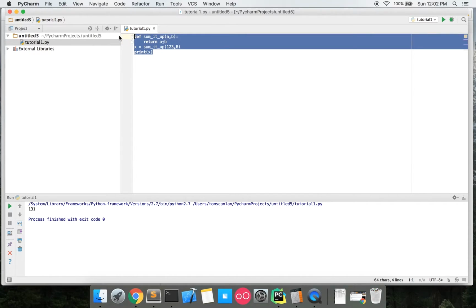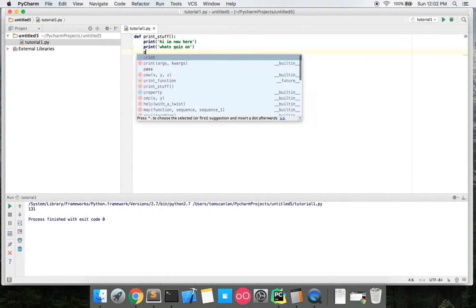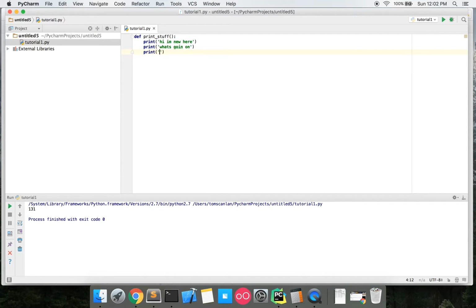Let me give you an example of what it would be like if I didn't have parameters. Maybe you're just trying to print stuff, with no parameters, and you just want some things printed off, like, hi, I'm new here, what's going on, and socialism is cool. Maybe we're saying these three things a lot, and we don't want to have to keep changing it.